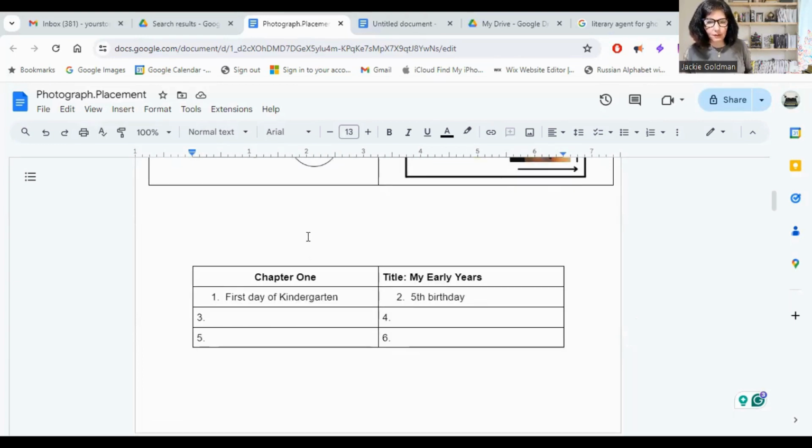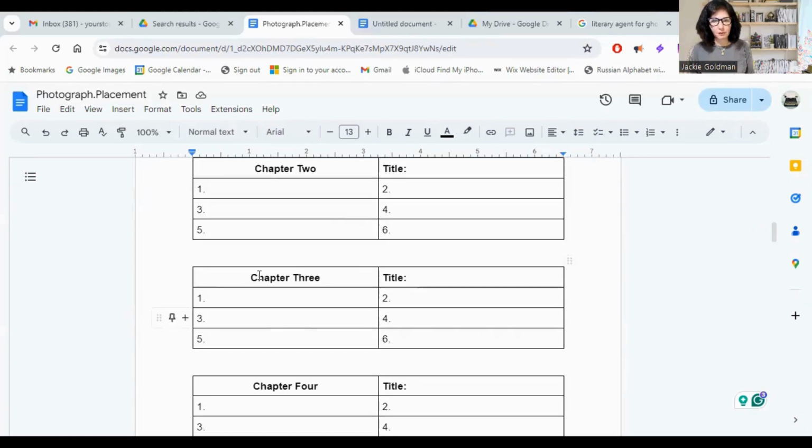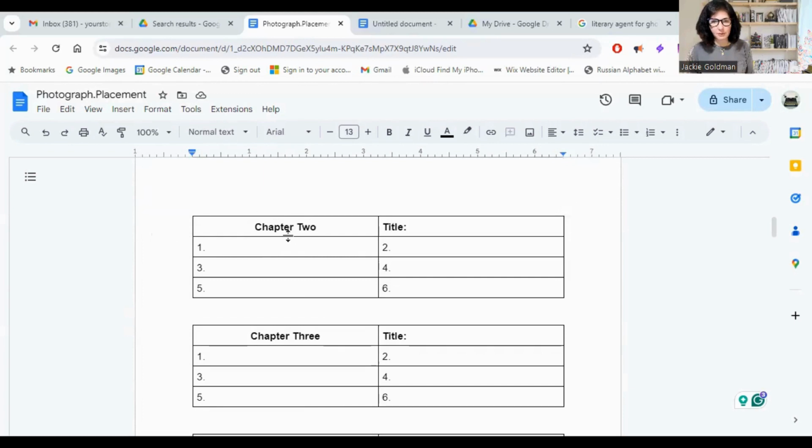Okay, so after you've scanned all of your photographs, I'm going to send you a chart to fill out, and it's going to be in Google Docs, the same format as your manuscript was. So you can just fill it in. So then you're going to tell me which photographs you want for each chapter. So if you want chapter 1, you're going to fill in the title and then the pictures that you want in that chapter, and then you're going to continue for each chapter after that. Chapter 2, title, and the photographs you want in there.